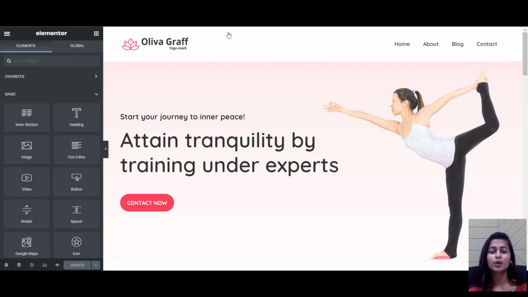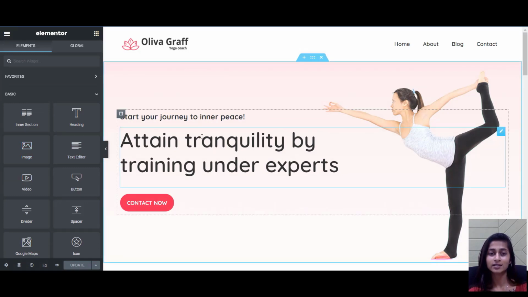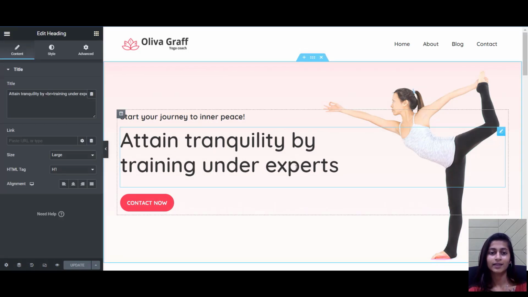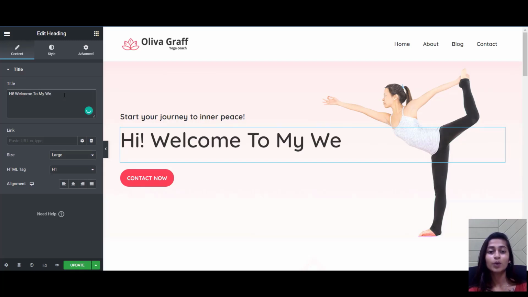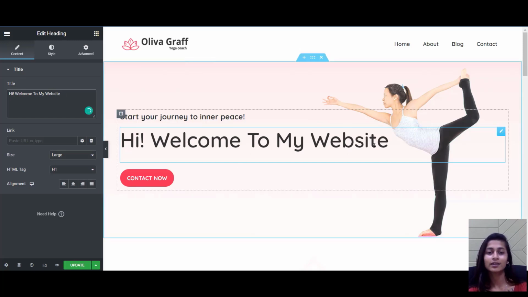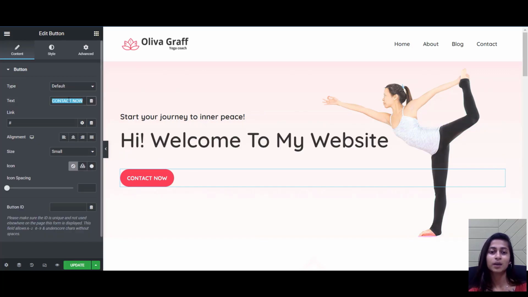So let's say you want to change the text here. You just select the text and then start typing anything you want. So I'm going to type, "Hi, welcome to my brand new website." And now if you want to change the text on this button, you just click here and change the text on this button here.